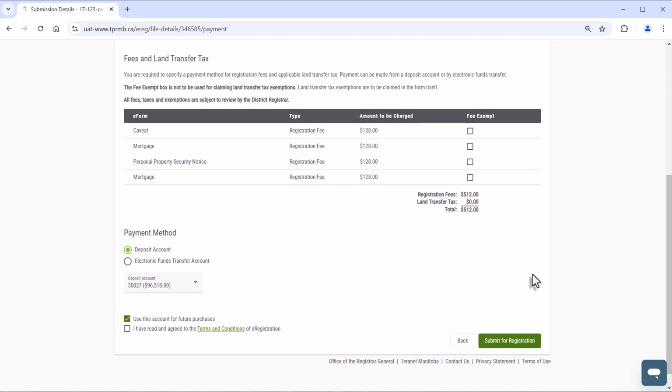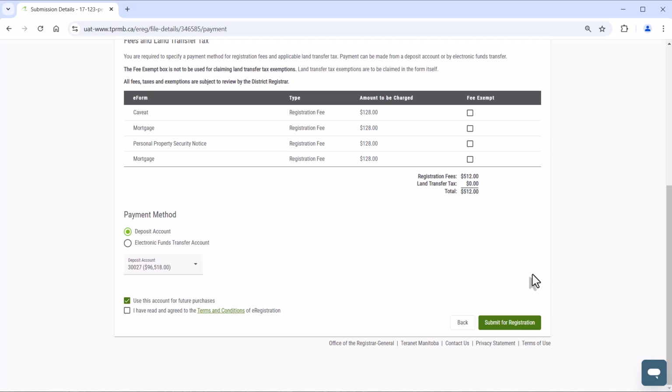Once you confirm the fees are correct, select your payment method. You are able to pay for your submission with your deposit account or using electronic funds transfer if your firm has signed up for that option. Read and accept the terms and conditions, and then submit your file for registration.